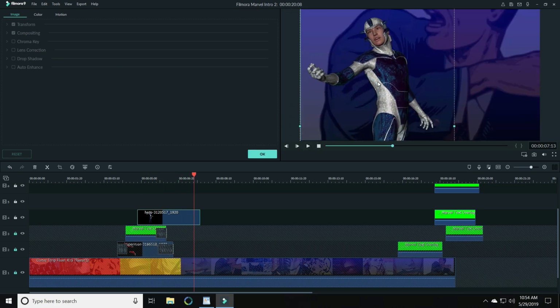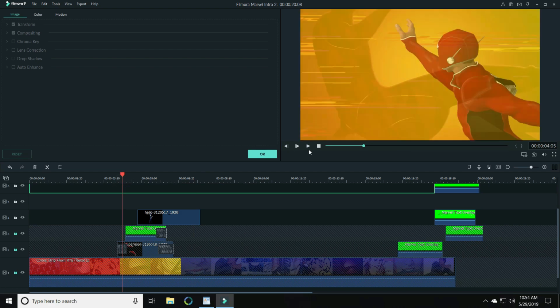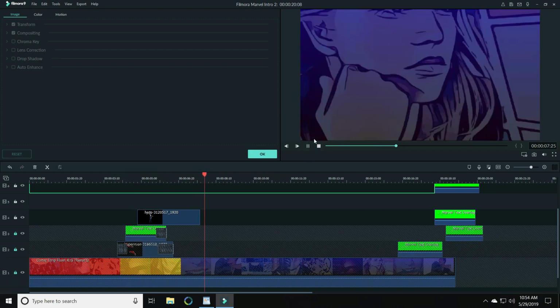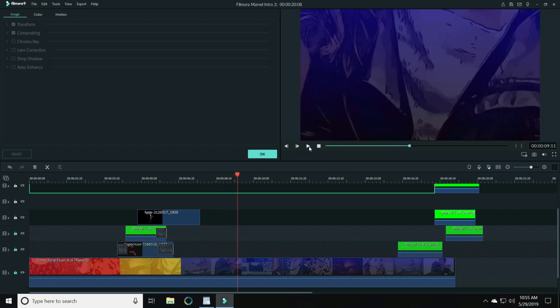I'm going to reposition where he zooms. Again, this is all just using your eye. There's no perfect way to do it. I just know what I want to see things do, right? I want to see people come in. I want to see them a certain size in frame, and I'm just using my judgment on all of this.